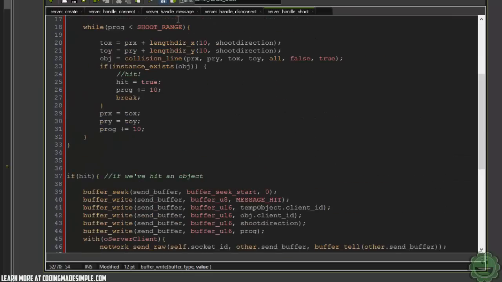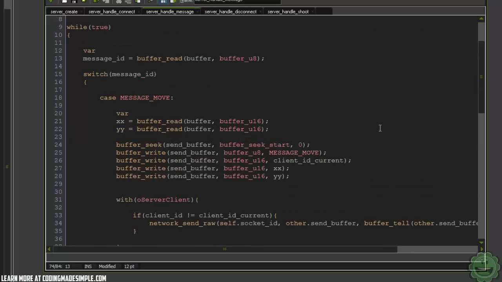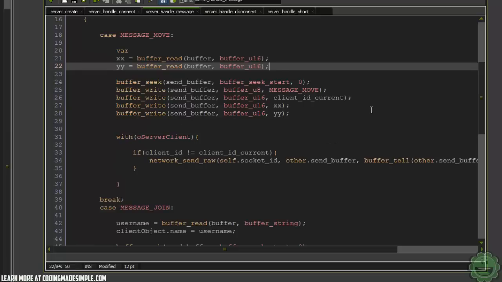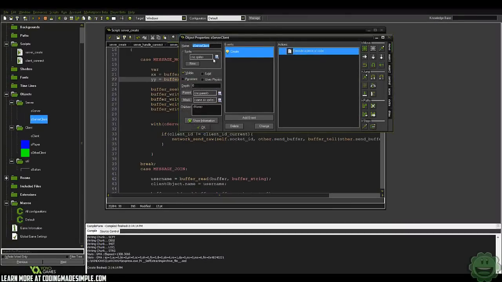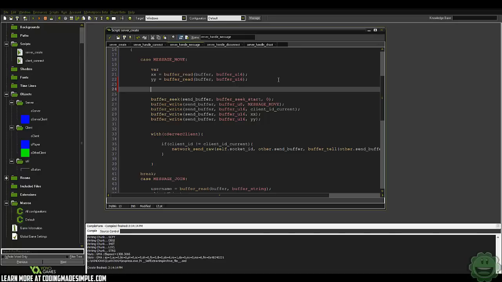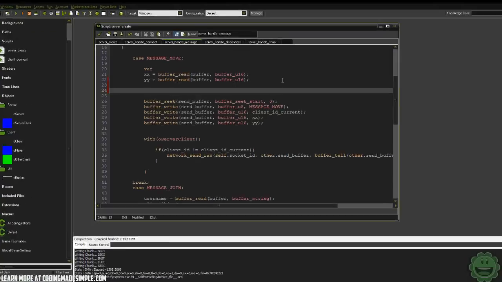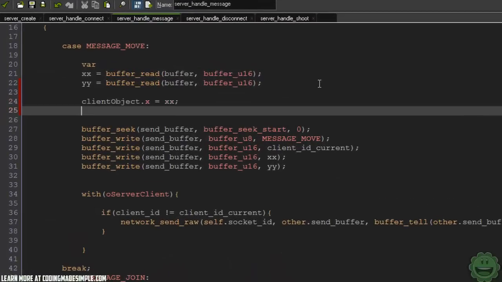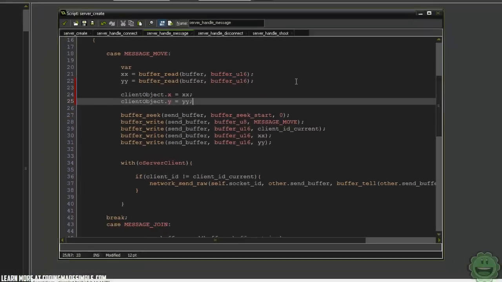And there we go. On our server handle message, there's a couple things I want to change here. First off, because all of our collision detection is going to be calculated on the server side, we want to, with our O server client, give it a sprite for collision detection purposes, and we want to just set that x and y coordinate to what our client's x and y coordinate is. So I'm going to say client object.x equals xx, client object.y equals yy.